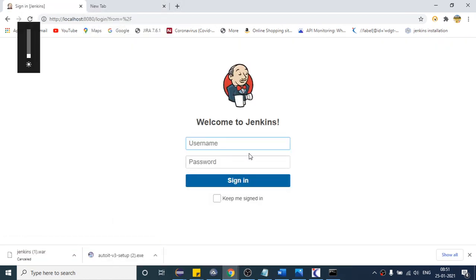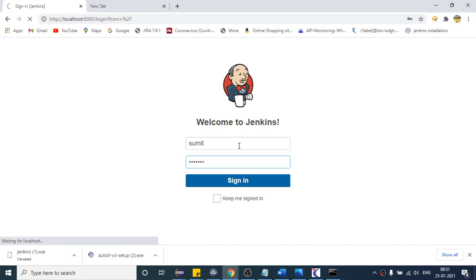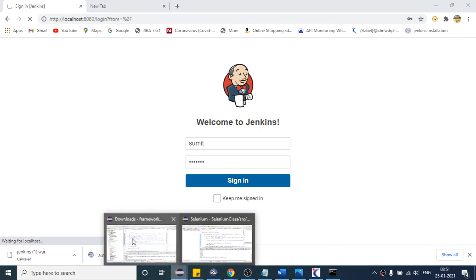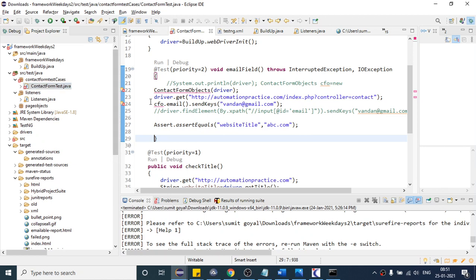It has started anyway. So here, whatever username you set up in the setup part, provide the username and password and hit enter. Okay, so this is our test case.